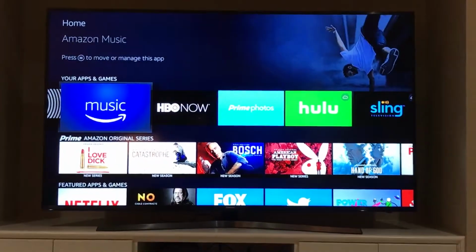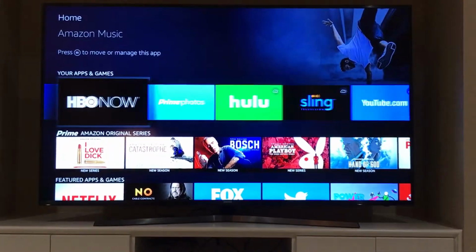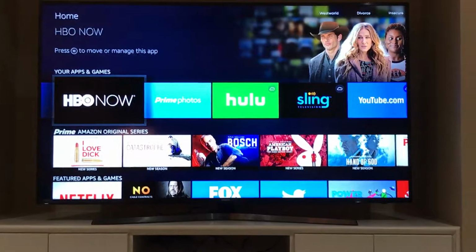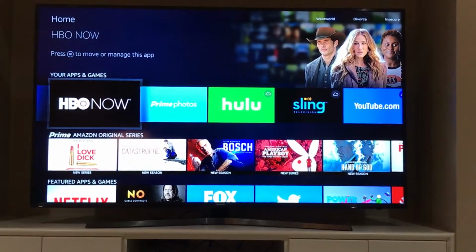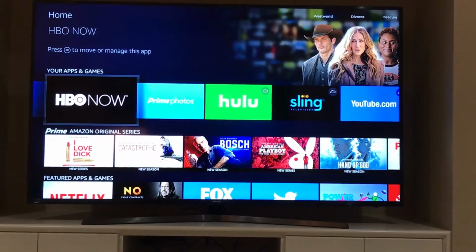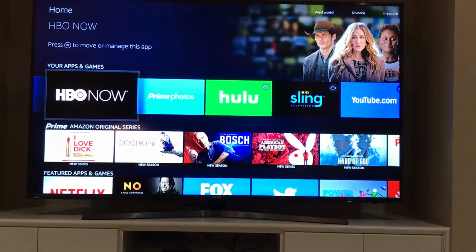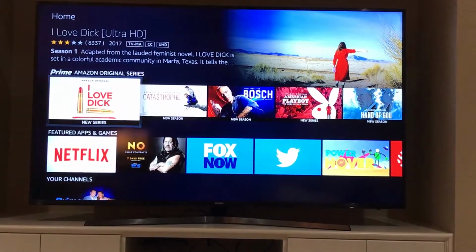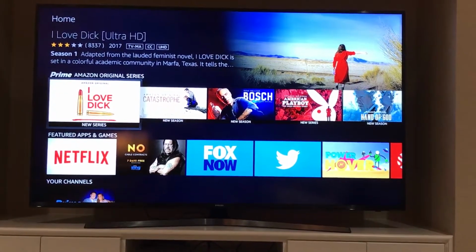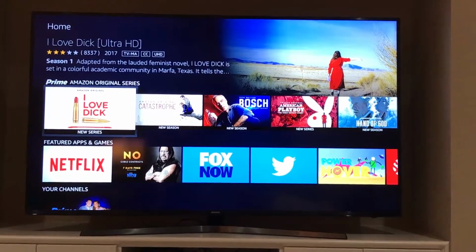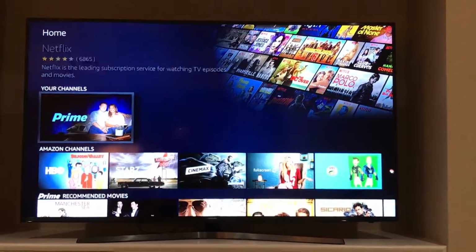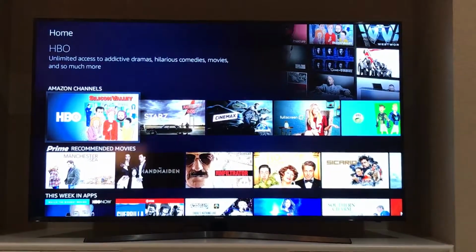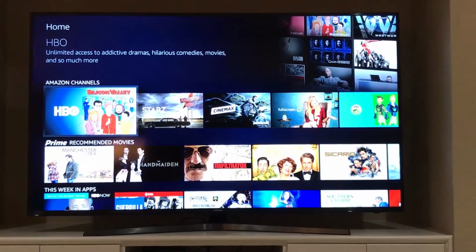You can play music through Amazon. HBO Now is another way to look at HBO content. And then Amazon Prime is integrated into the Fire. So they have, going down, there's Amazon Original Series you can watch. That's free. Some more featured apps. And then there's Amazon Channel. Some are free, some you have to pay for.